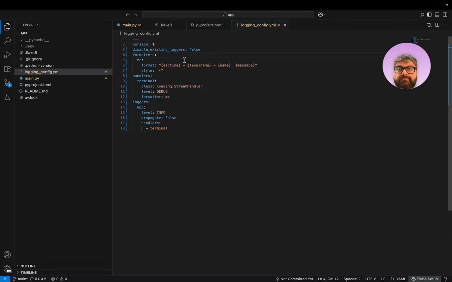Formatters. That's exactly what it sounds like. It's just literally a formatter. So here, it's a bunch of key value pairs. You can describe multiple formatters. I've just done one called MC, which I think I called it MC because it's like most covered. Because I feel like this basically covers almost all the information I really need out of a format.